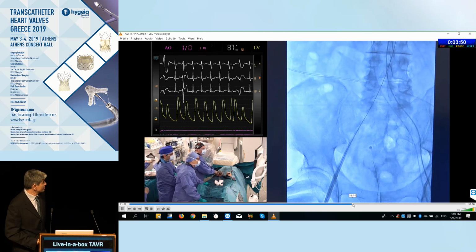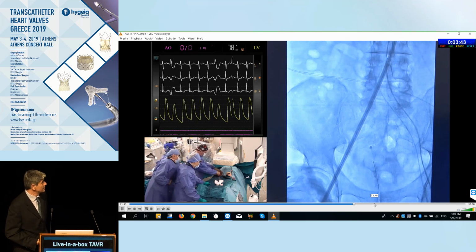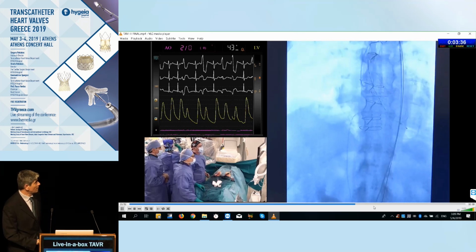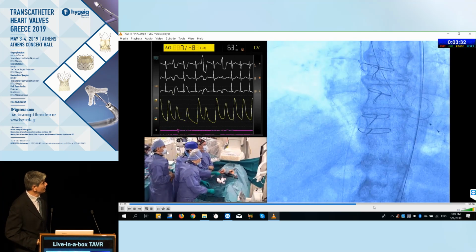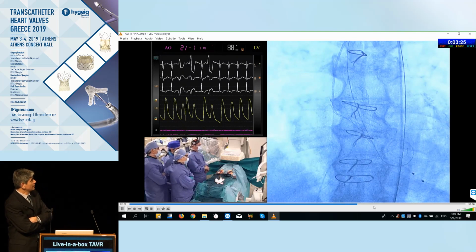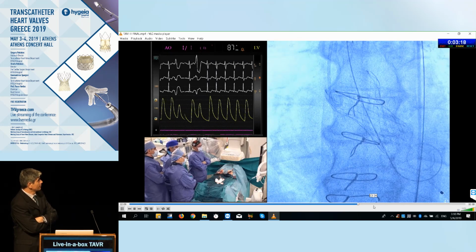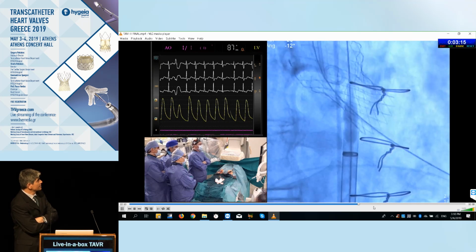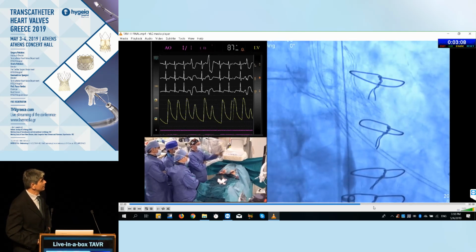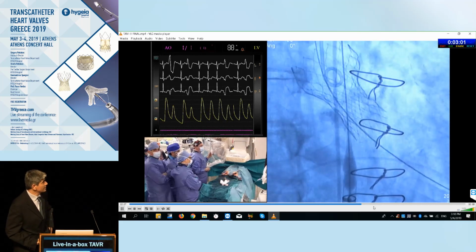So here we reinsert the sheath, and we'll have a pigtail inserted into the left ventricle to reassess hemodynamics and see how we're doing. Meanwhile, we've done an aortogram. We showed mild aortic regurgitation, but we were not very happy with the expansion of the valve as it is. So this is the aortography. That's not the aortogram. Here we are. So it's very compressed, the valve. So we're going to check hemodynamics.